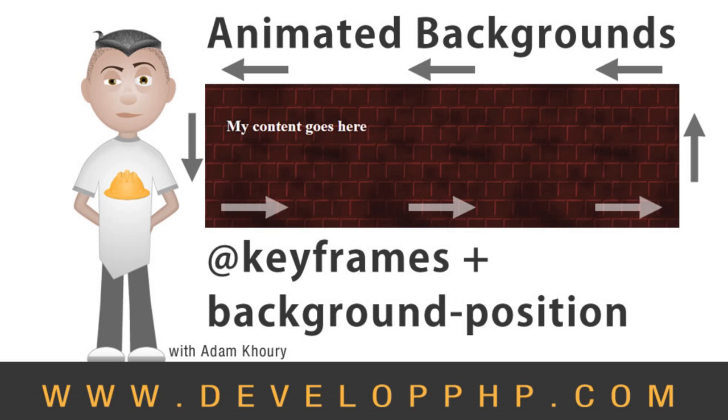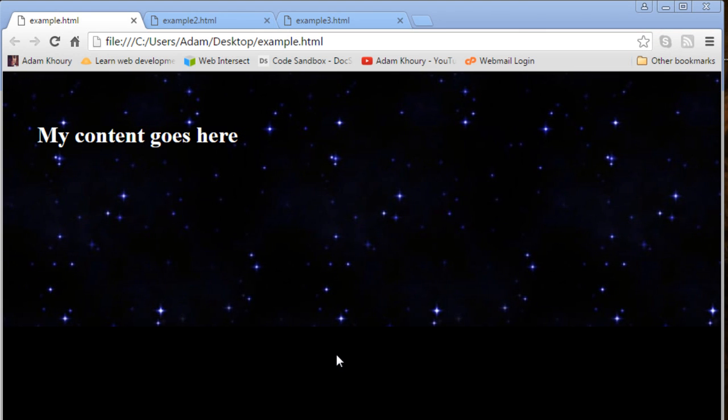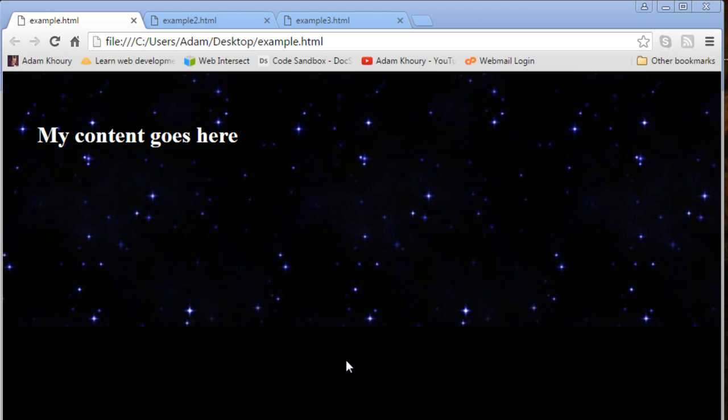Your backgrounds can animate in any direction, up, down, left, or right, or you can even combine directions to make them go diagonally if you want. And we'll be using the CSS keyframes rule and the background position property to perform this effect. Before we get started in the code, let's take a look at the finished product of some of these effects.